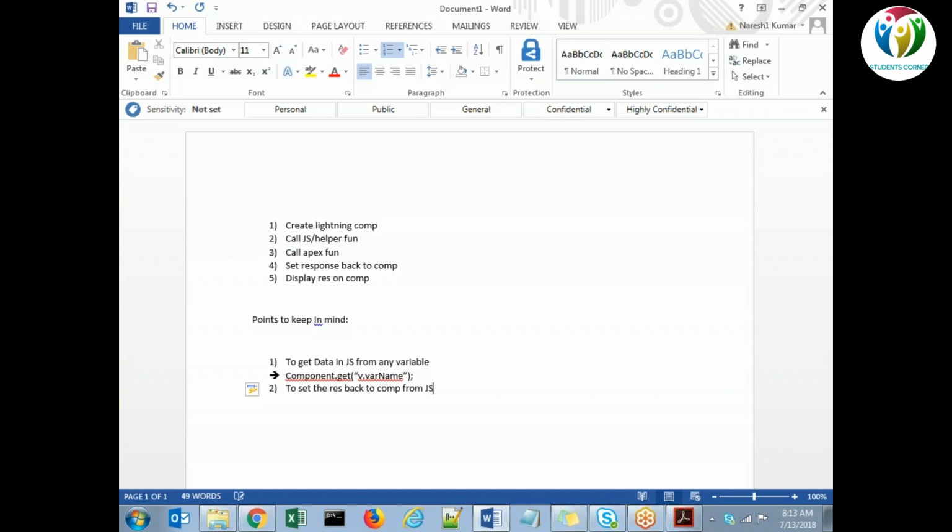Okay, so again, I'm repeating these things. If you are getting the value in the JS controller, you will be using component.get. If you want to set any response back to the component, you will be using component.set. If you are accessing any variable, or you are playing with any variable, either in JS or in the component, you will be using v dot. If you are calling any function, you are using c dot. So here you can see we are calling the function, so we are using c dot. Here also we are calling a function, we are using c dot. Here we are getting a value, we are using v dot. Here also we are getting a value, so we are using v dot.